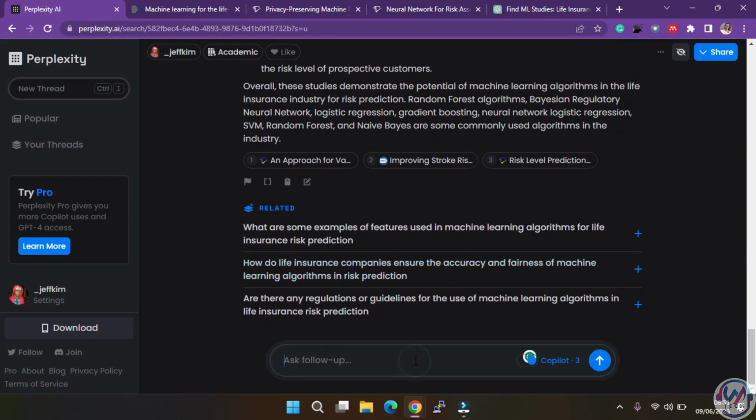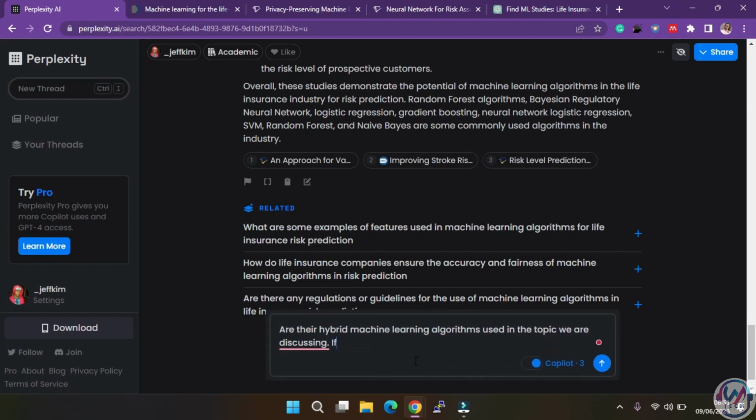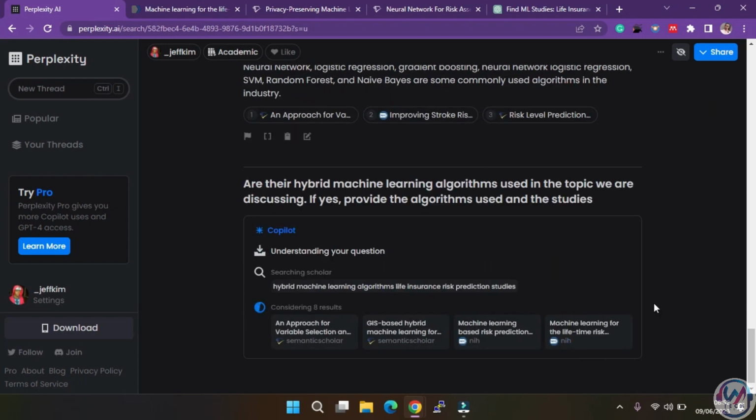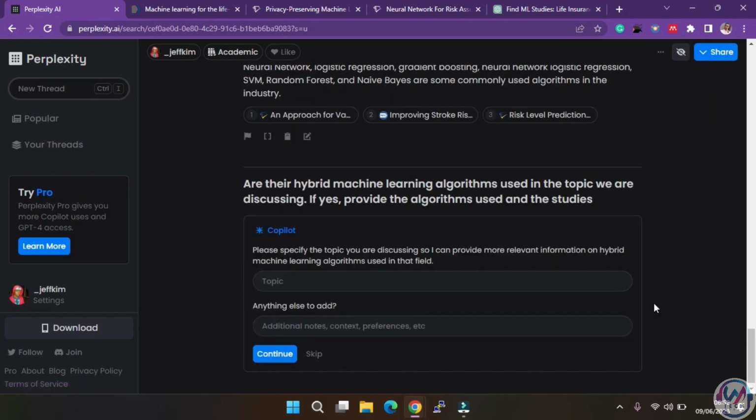You can even write your own questions like, are there hybrid machine learning algorithms used in the topic we are discussing? If yes, provide the algorithms used and the studies. Then let's see what we get. It asks me to specify the topic I am discussing and provide relevant information. As you can see, if it's not sure, instead of giving you results, it asks for clarity, unlike ChatGPT.